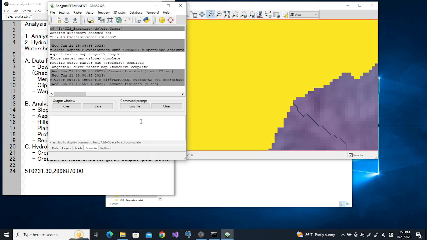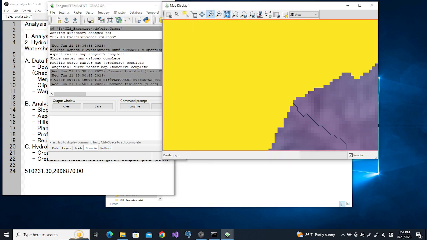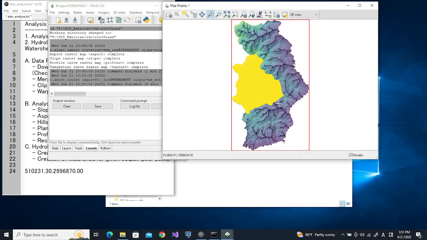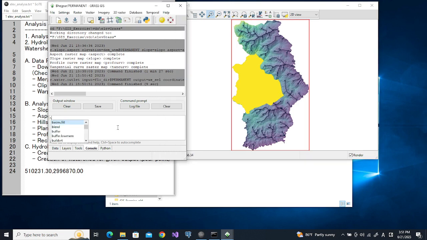So we can now see the big area of the watershed. So this is the area of watershed from where water is coming up to this point. So we need to convert it to vector polygon for further analysis.